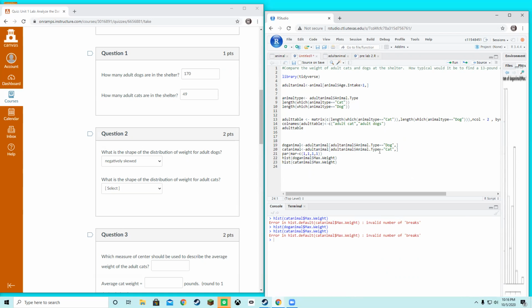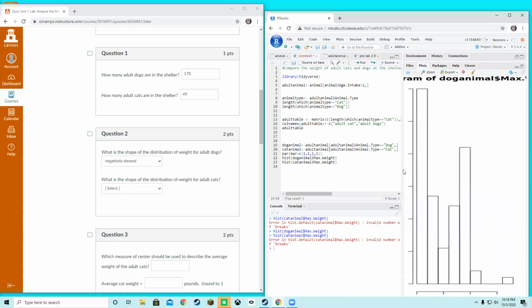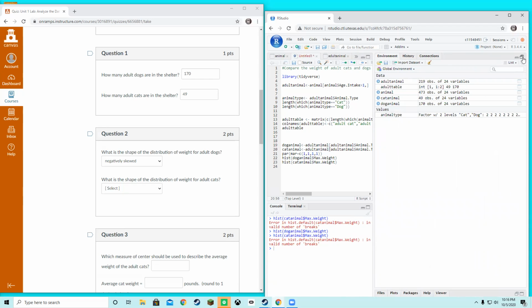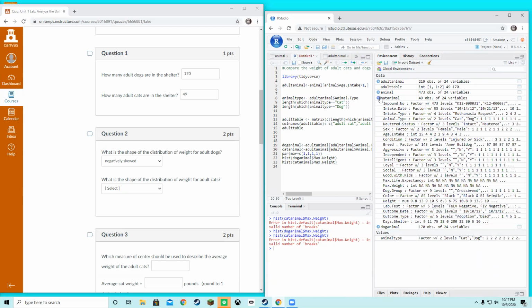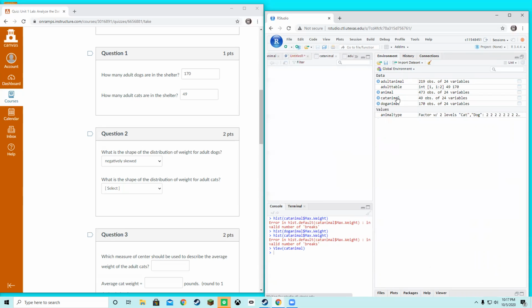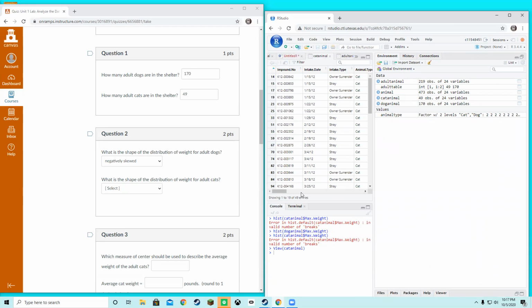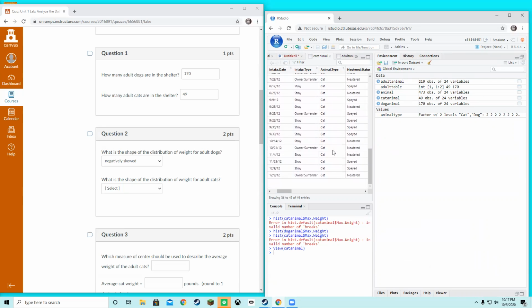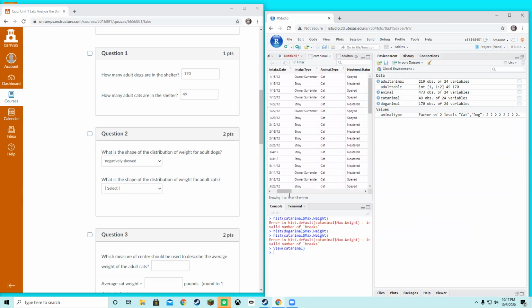Try viewing the actual table. I want to see what's inside the table. If you go to the environment and click on cat animal, can you visualize what's inside it? Okay, let's see. Try scrolling up and down and see if there's an empty cell. Go to weight.